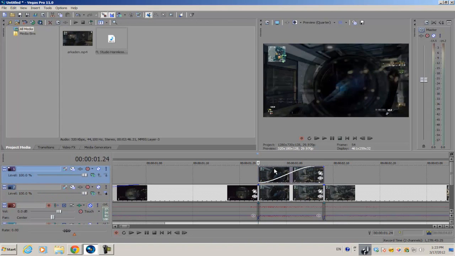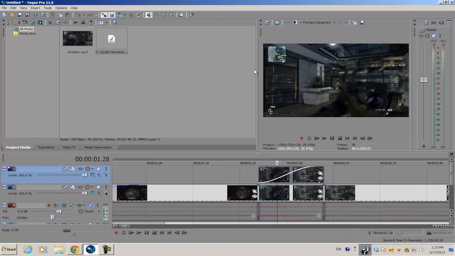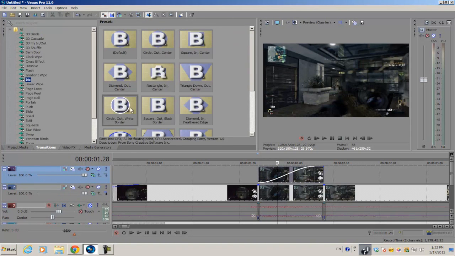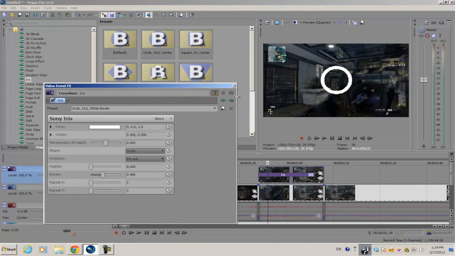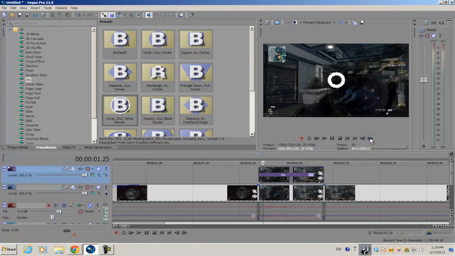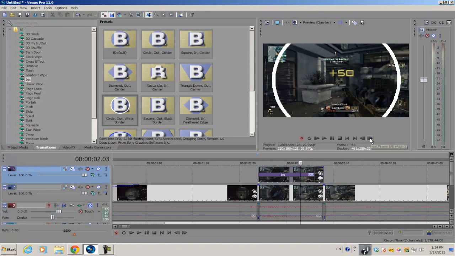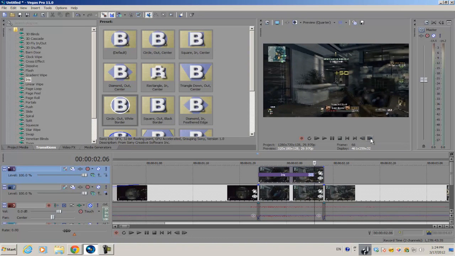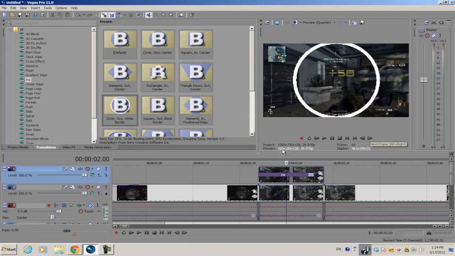original video clip. Now for the actual effects, we're going to go into our transitions and go to iris, and we're going to get the circle out white border, and we're going to apply the transition onto the fade offset. And the length of the fade offset influences how long the transition lasts. So if you play through, you're going to notice a white circle is going out. And that's basically our reference effects for the compositing mode.